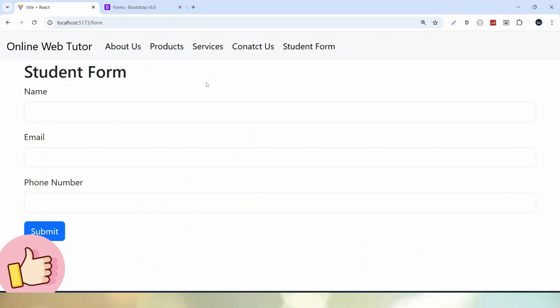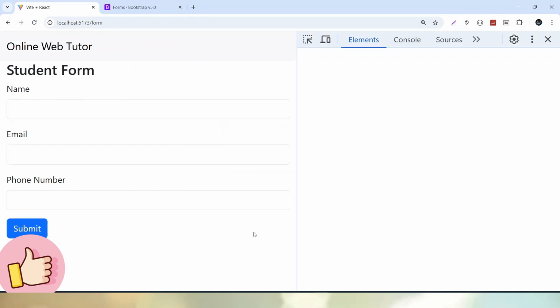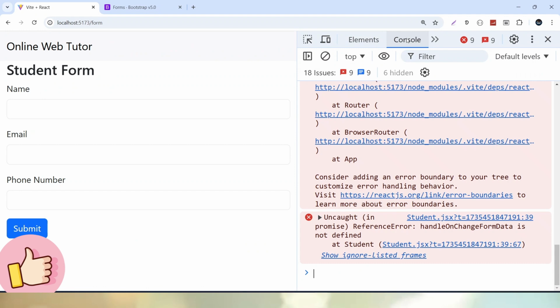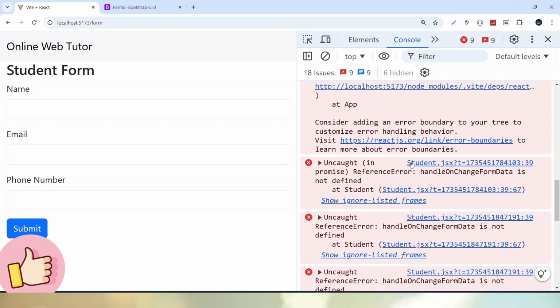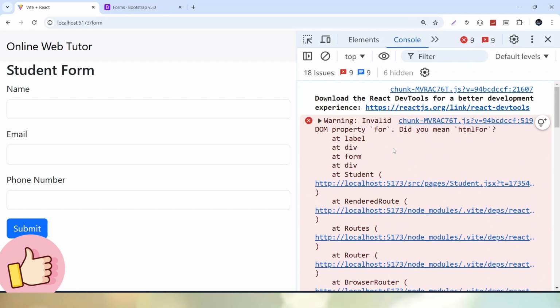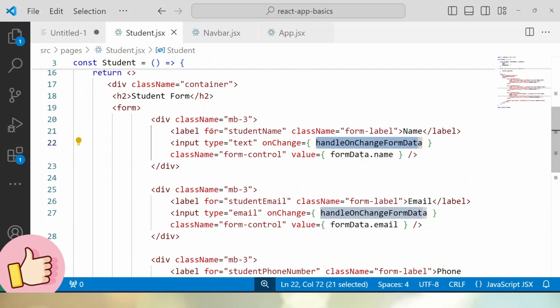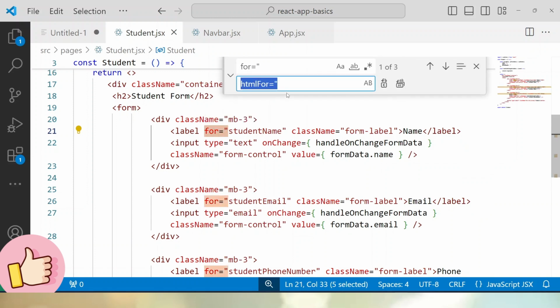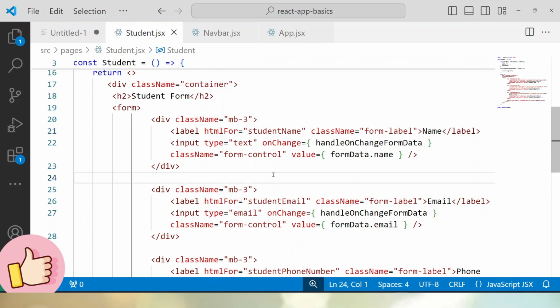If I go here, we have the form. Let's click on inspect, go to the console tab, and okay, here we have some more errors. The error is that the for keyword is reserved. So instead of using this for keyword, we have to replace it with htmlFor. So simply let's copy this for equals and double quotes, Control C, Control H, and we have to replace it with htmlFor equals and double quotes. Replace all appearances, and now we can see that the for attribute is replaced with htmlFor.